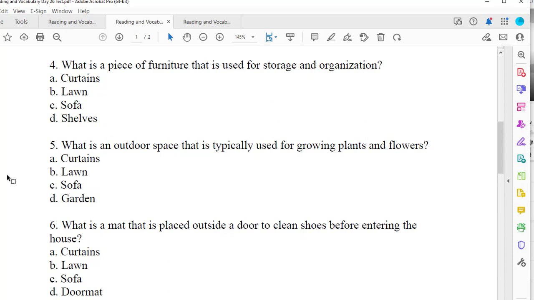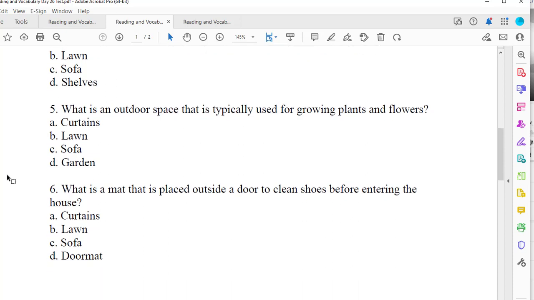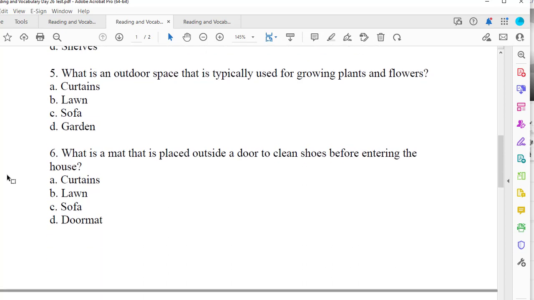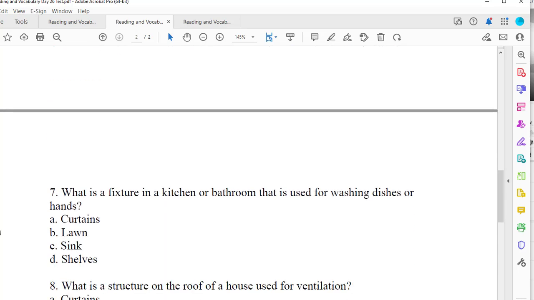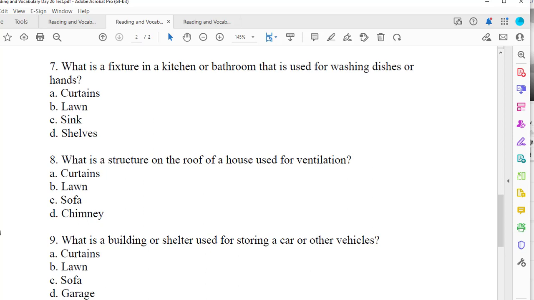D, shelves. 5. What is an outdoor space that is typically used for growing plants and flowers? D. Garden. What is a mat that is placed outside a door to clean shoes before entering the house? D. Doormat. What is a fixture in a kitchen or bathroom that is used for washing dishes or hands?